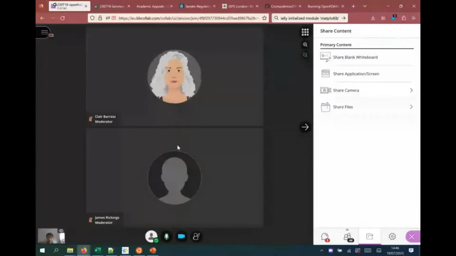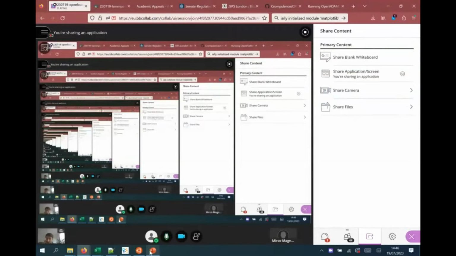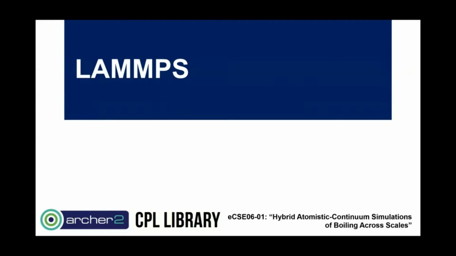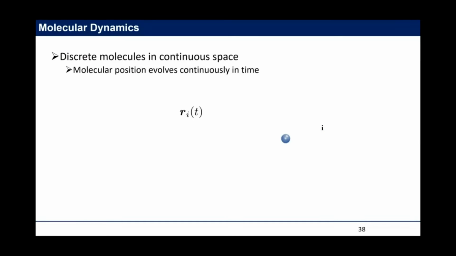So that's the OpenFOAM side. And so now I'm going to talk to you about the LAMMPS part of the coupling. So in preparing this webinar, we kind of assumed that more people would probably be on the CFD and OpenFOAM side and be interested in LAMMPS. So I'm just going to give you a quick overview of molecular dynamics.